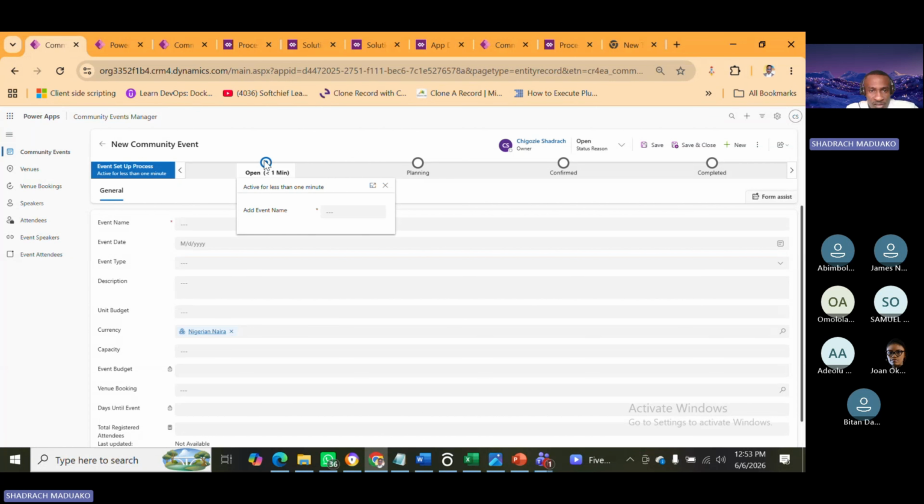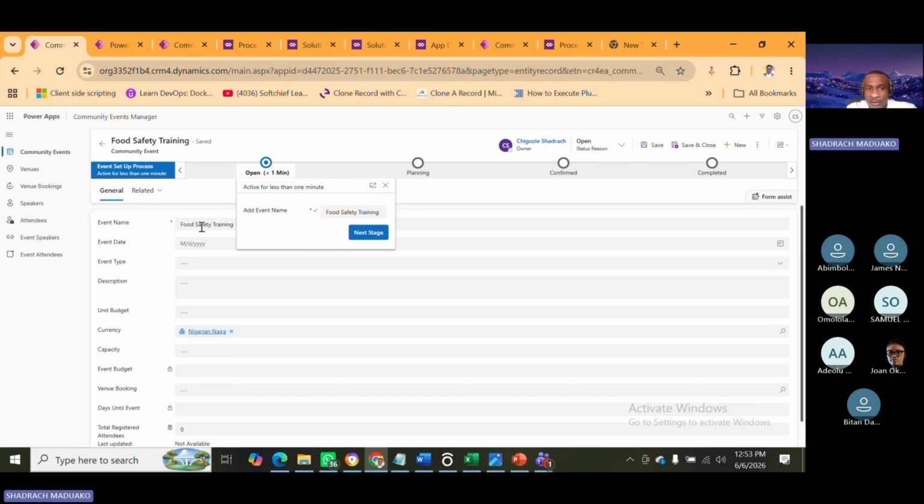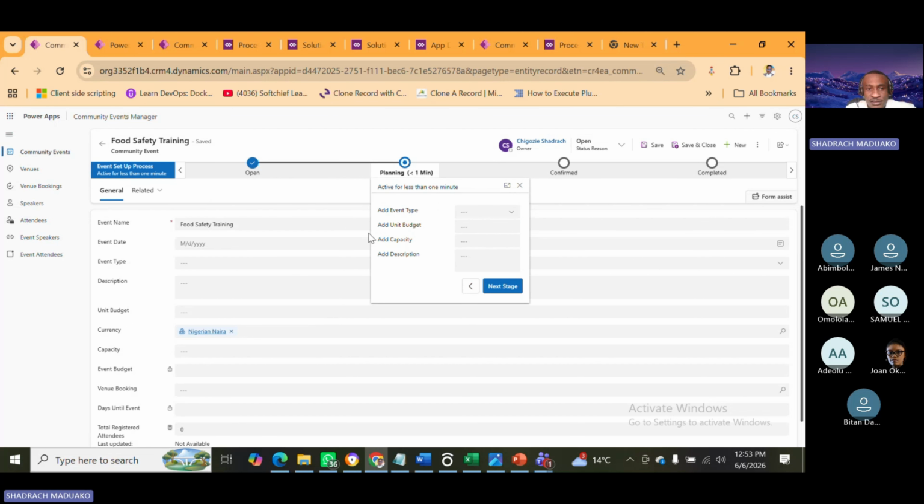So what do they do? You click on the first stage. It's asking you to put the event name. So let's say this is food safety training. Maybe the event is for food vendors, food safety training. So you add the event name, you hit save. Once you hit save, you can see it automatically populates that on the event name of the form as well. And it also gives you the button to move to the next stage. So you hit the next stage and then it opens this up for you.